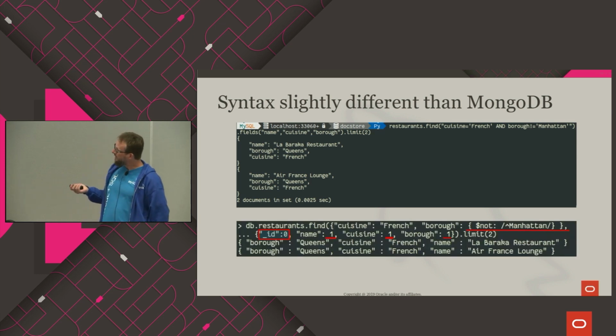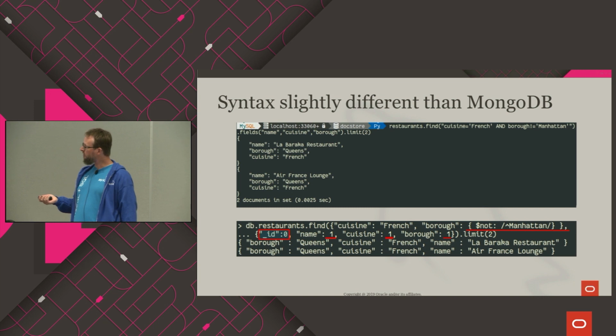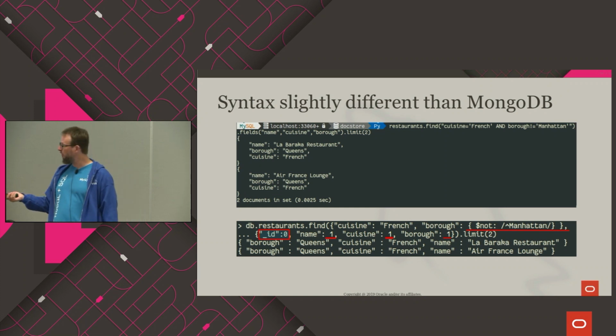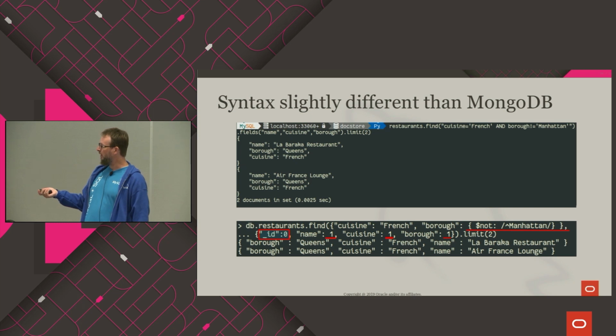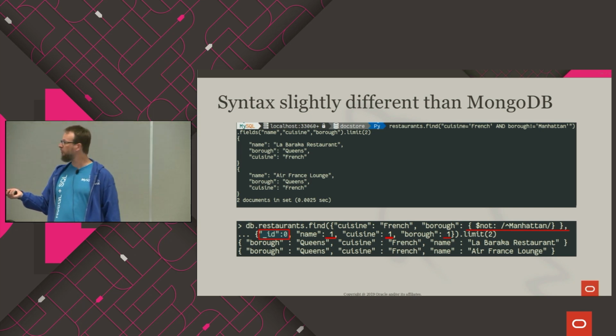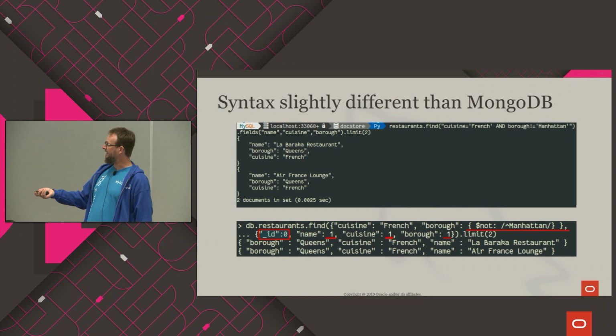So in MongoDB, this is what you have to do to achieve the same. You have to say, okay, I want cuisine French, borough should not be in Manhattan, and you need to do a regular expression here. Then if you want to not show the ID and not show everything, you have to say the ID should be 0, and I have to put 1 to the fields, the attributes I want to show, limit to 2. Exactly the same output, same data, but the syntax is different.